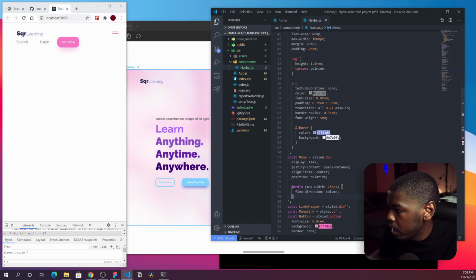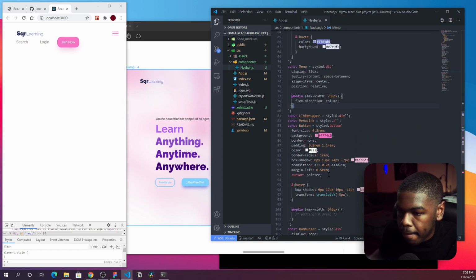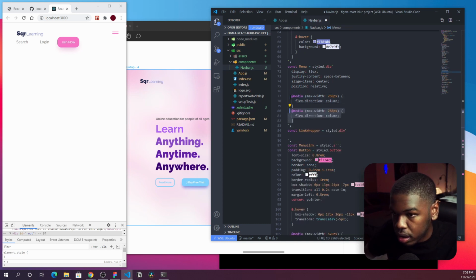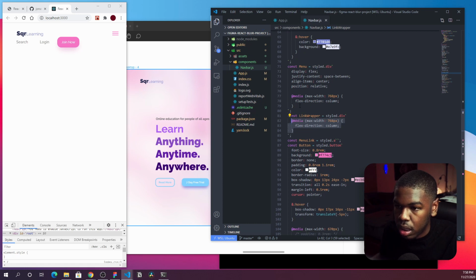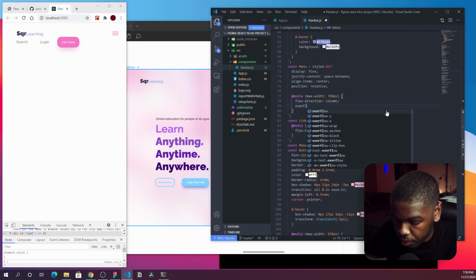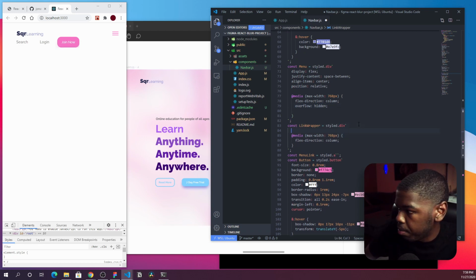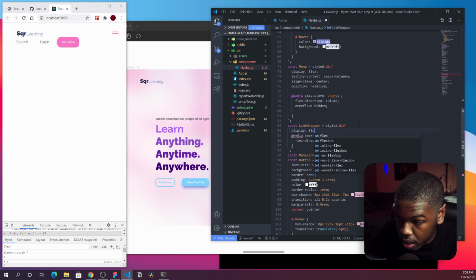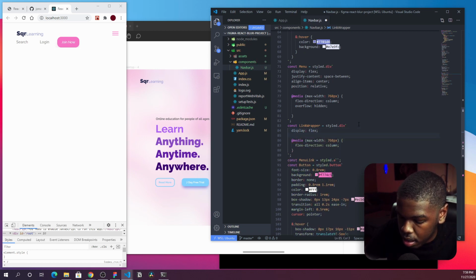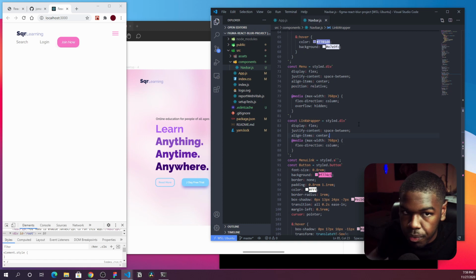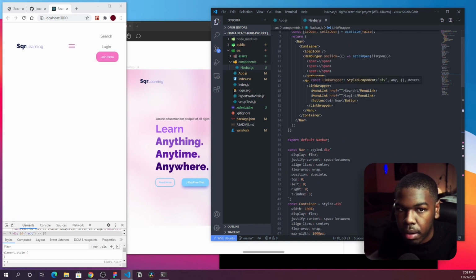You know what? I need to add this to the link wrapper. Let's go to our link wrapper real quick. Let's just copy this. Want to give it an overflow of hidden. Let's work on our link wrapper. We'll say display flex. And then we want to justify content space between, align items center. See if we got it aligned right. Okay, there we go.